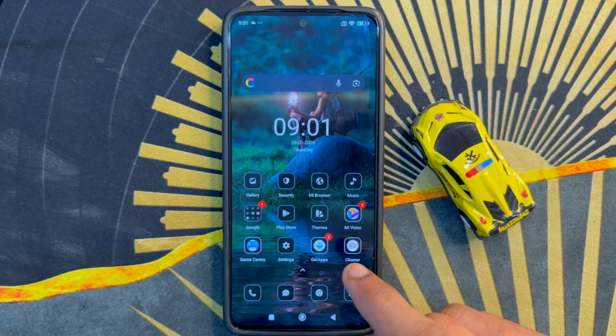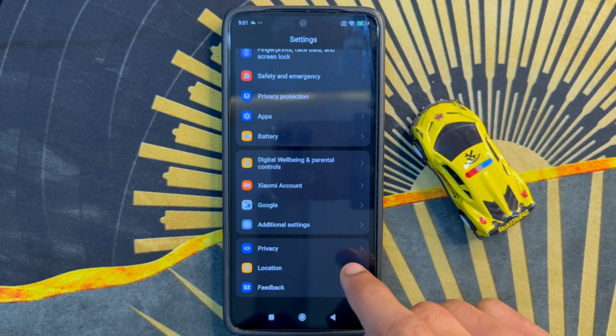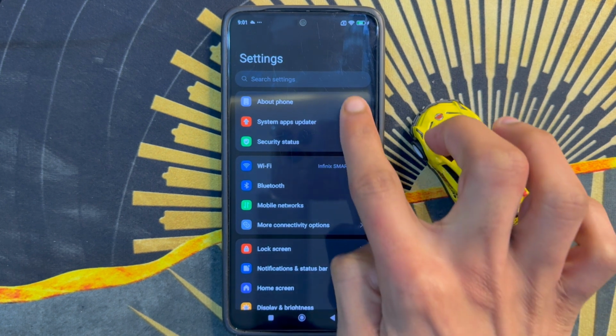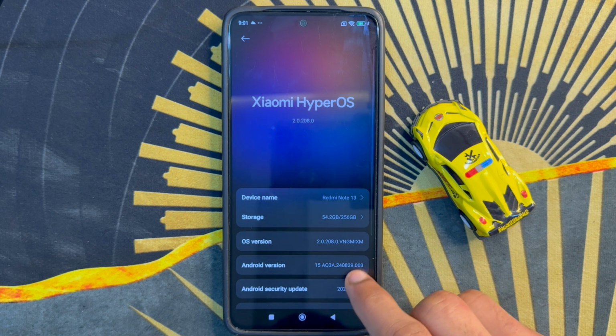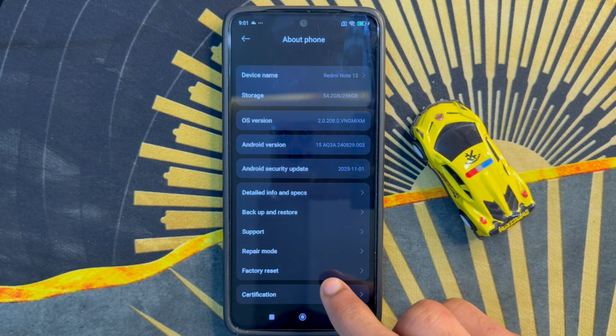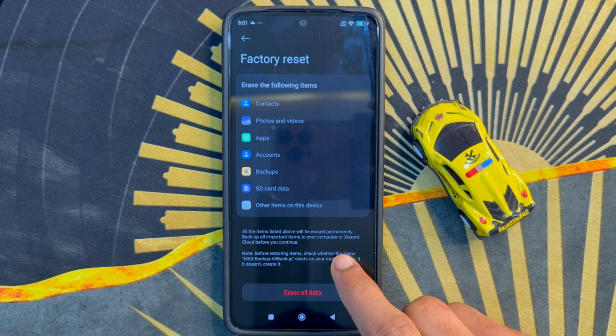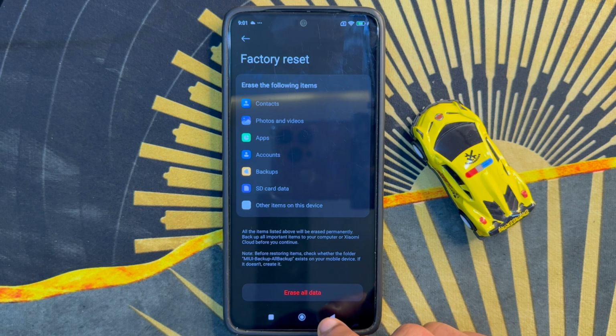If it's still not solved, again click on the Settings app. Now in Settings, you will see the first option is About phone. Click on About phone, scroll down and click on Factory reset and click on Erase all data. After clicking on Erase all data, your problem is solved.